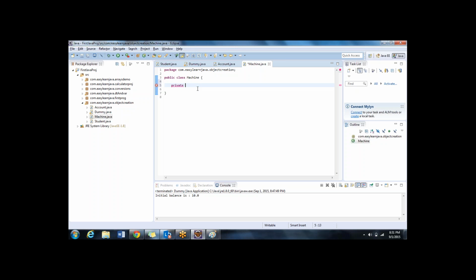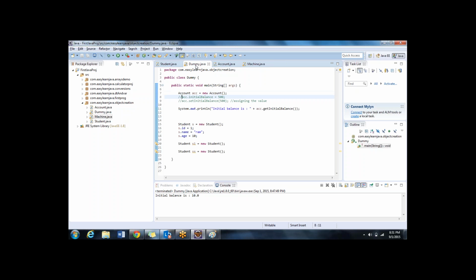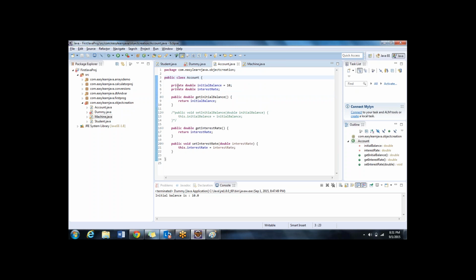So next example, a simple example: private int id, private String name. As the value of 10 is already assigned, how 500? Okay, are you talking about line number 8? In this current context, when I make this public, is that the question, Padma?